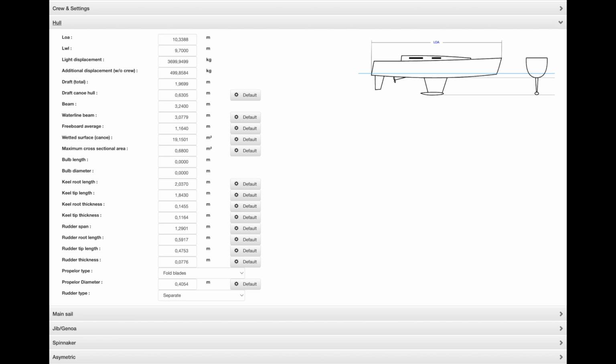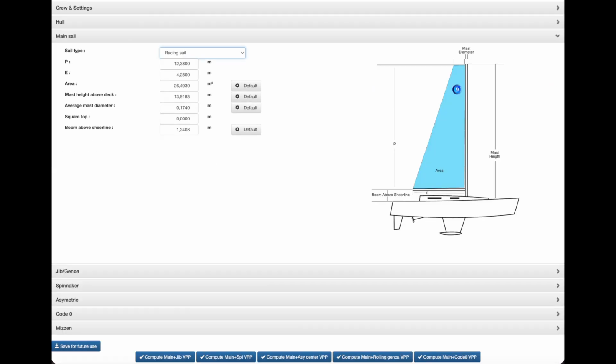Next, we move on to the mainsail, right? You'll first see the sail type, or rather, the kind of sail, which will vary between used racing, used cruising, and new cruising. It's important. It greatly affects the boat's speed. Then, the traditional sail formats. PE, the surface area of course, mast heights, etc. But as usual, you can always use the default button. That will input the data, allowing you to perform the calculations initially.